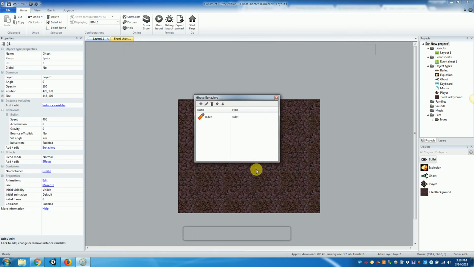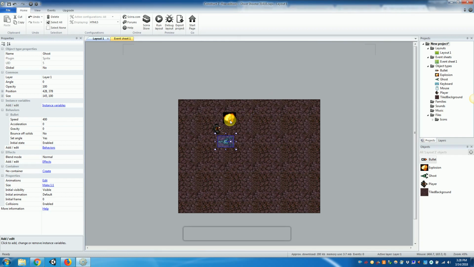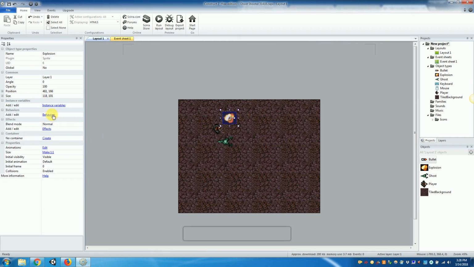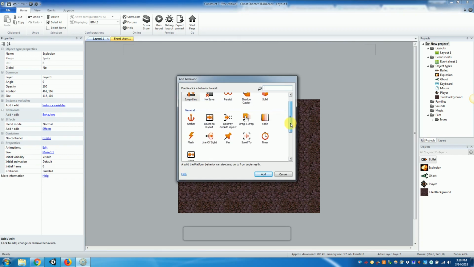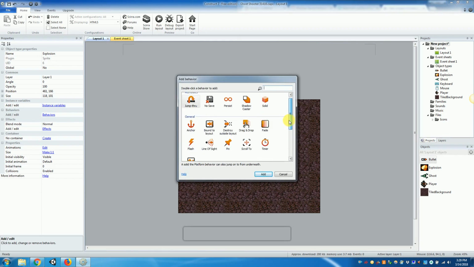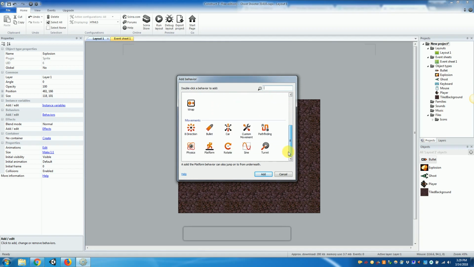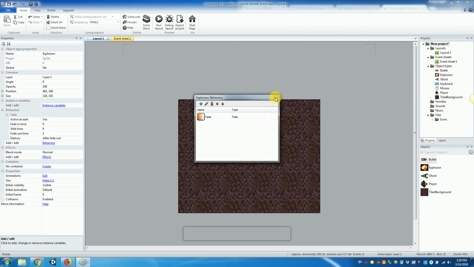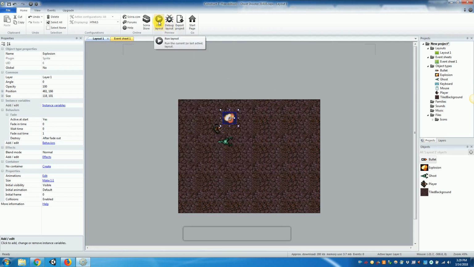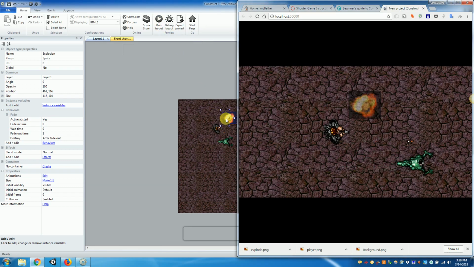Okay. And then we want our explosion to have a fade behavior so that it doesn't stay bright like that, it just fades away over time. So let's see, there's the fade. Okay, now let's click play. And as you notice, the explosion faded, and our bullet and our monster raced off the screen.